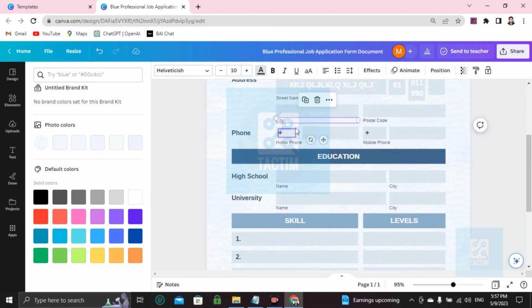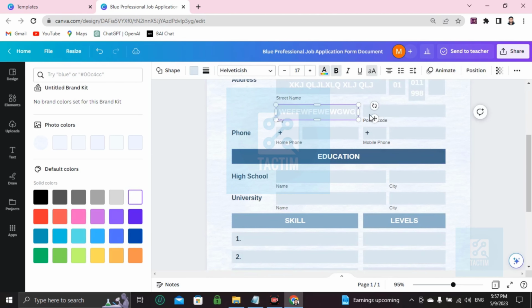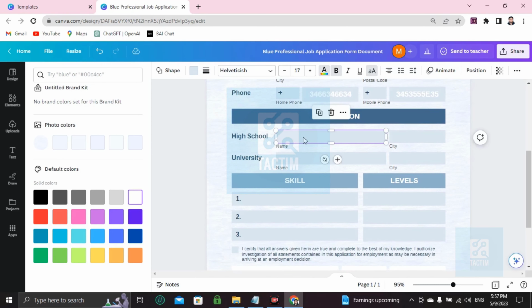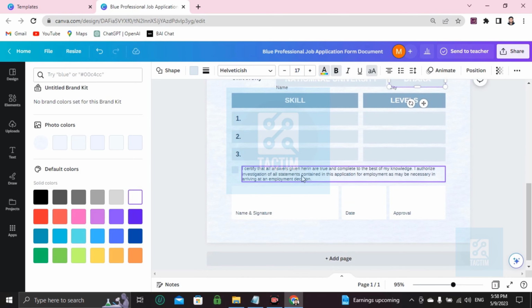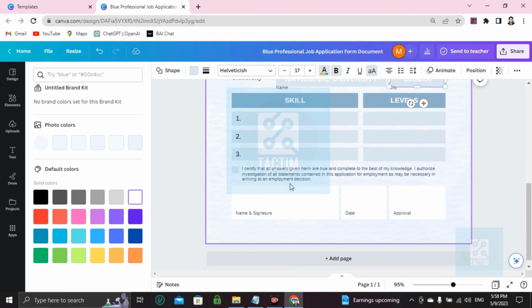So easy. Street name, you can see here street name, double click and write your street name. Postcode 1212. Phone number, and here's the mobile number. High school, what was your school? Just double click and put your school name. Any school you can add. University, here you can add a national university. Double click and city, Dhaka, or you can add Melbourne or America, New York, London, whatever, that's up to you.